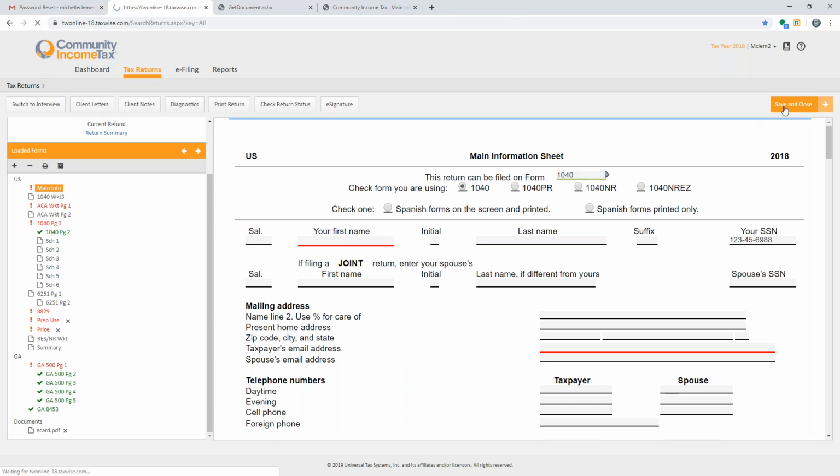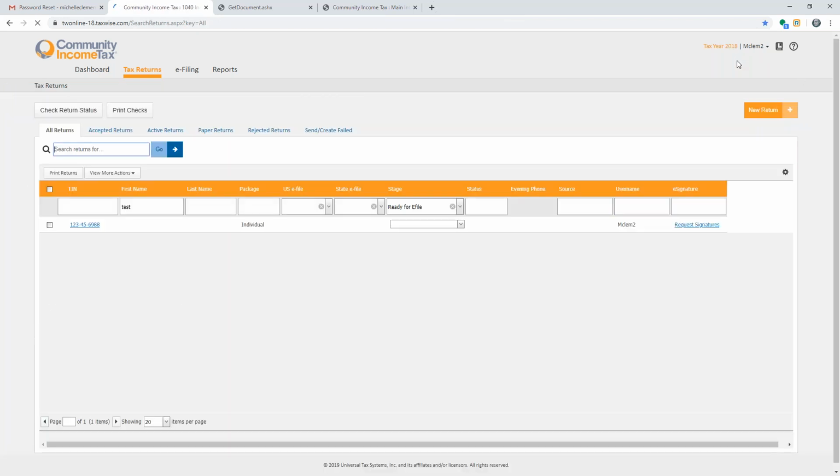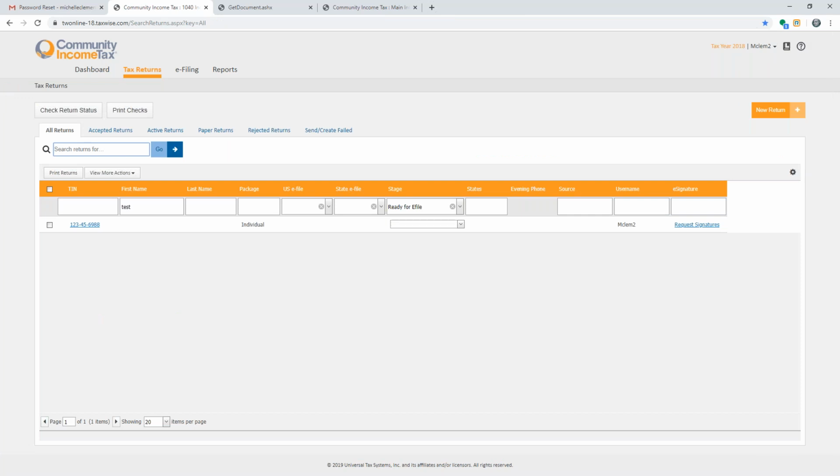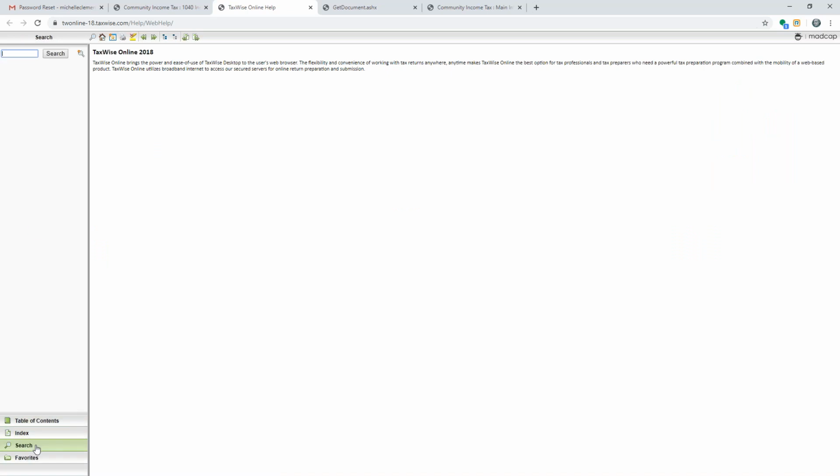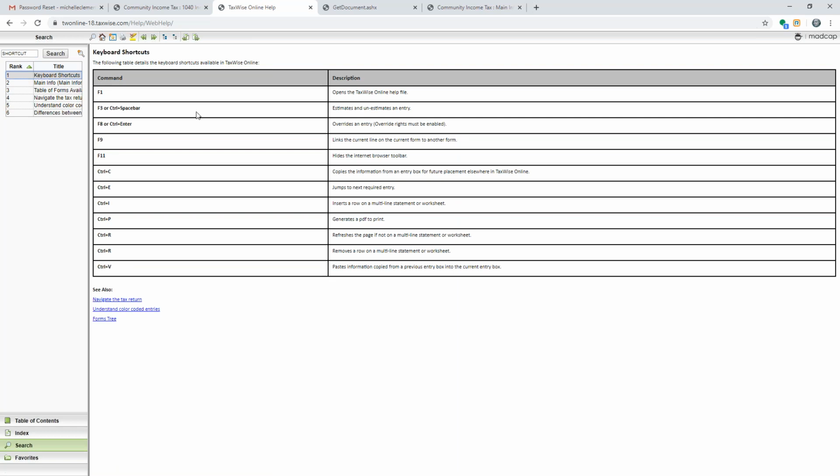So we're going to go ahead and save and close this. Just to let you guys know, if you want to know the shortcut keys, like going to the next entry or anything else like that, come over to this question mark key at the top right-hand corner and go to Program Help. I'm going to go to the search feature right here and type in shortcut and hit enter, and it'll be the first one on the list where it says keyboard shortcuts.